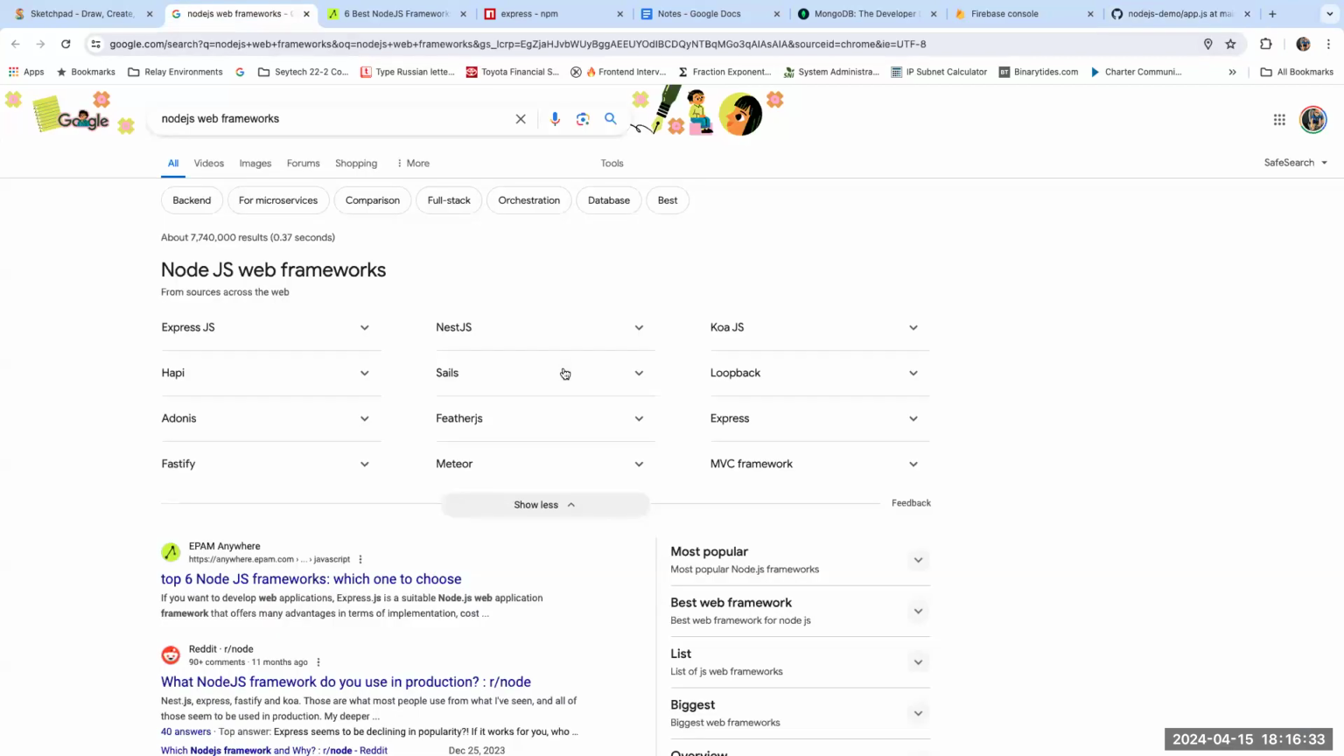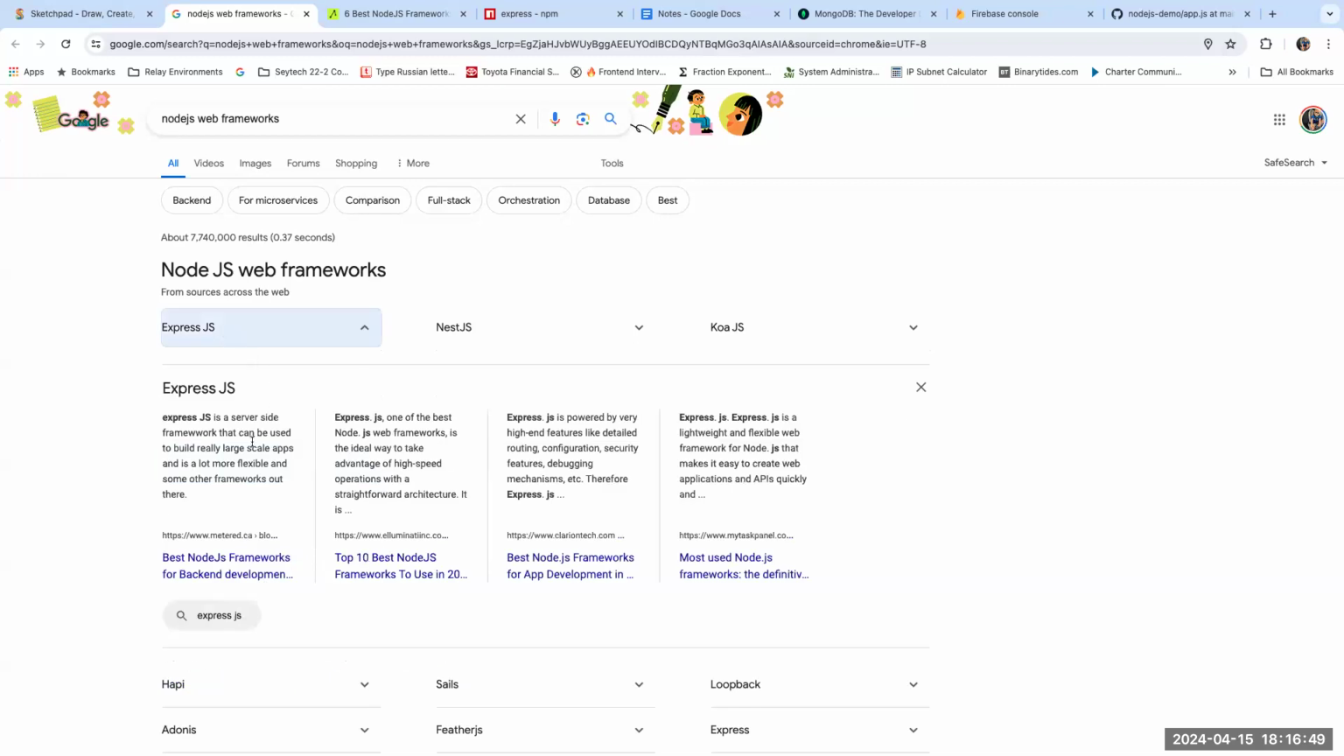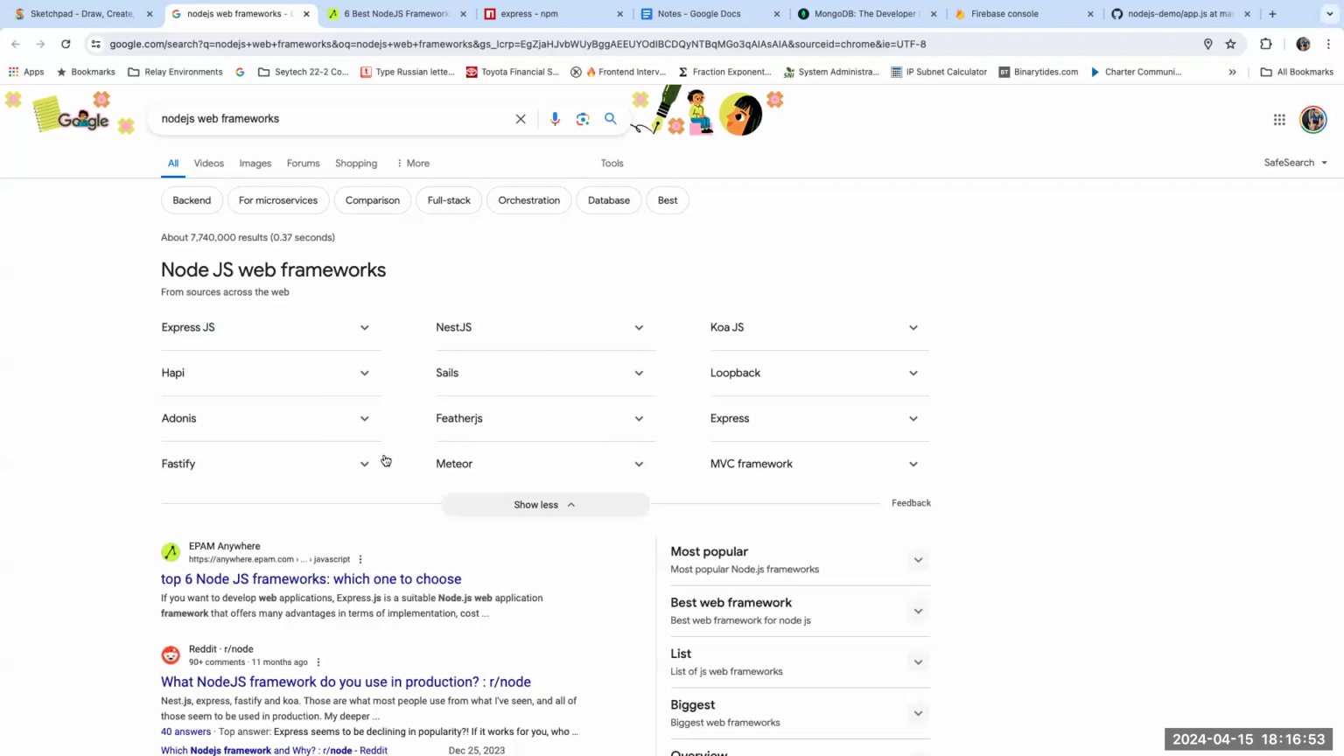Now there are different types of Node.js web frameworks. These are the list, right? Fastify, for instance, is also a lightweight web framework for Node.js built on top of Express. Now, Express is pretty much the most popular one, okay? But Fastify is also a Node.js web framework, which we use in our company. So these are the web frameworks.